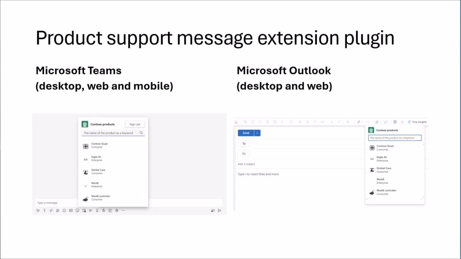Today, I'm going to talk specifically about a sample plugin that has been created and is available to you. This is a product support message extension plugin. It can be used in Microsoft Teams across desktop, web, and mobile, and also Microsoft Outlook in desktop and web.